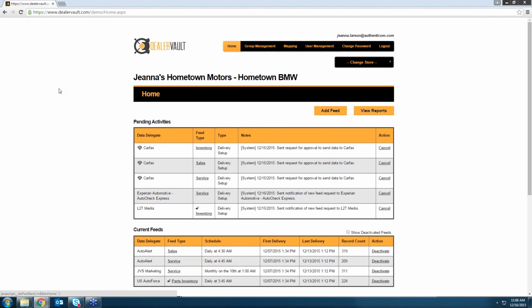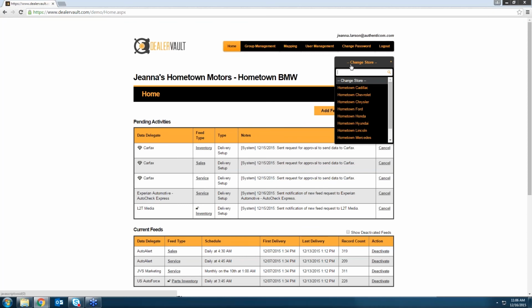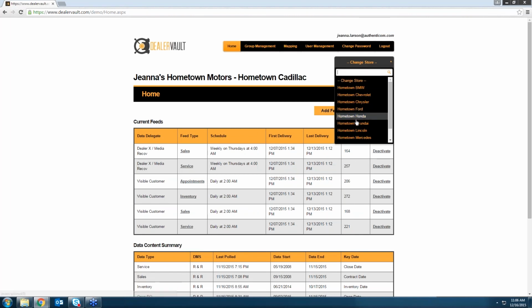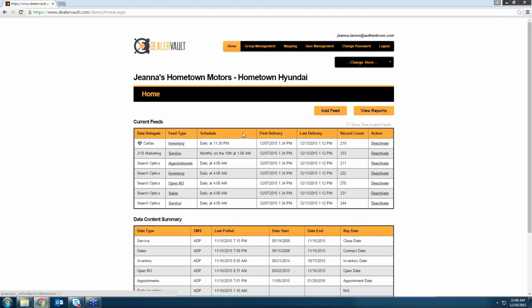We're now at what we call the home screen of DealerVault. And the scenario that you'll see here is that I am set up as a dealership. Specifically, we're working with the hometown BMW store, but as you can see, I have multiple stores that I can easily toggle between. So if I don't want to look at the BMW store, but I really want to see what's going on in my Cadillac store, I simply choose the drop-down and go to the specific store I'm looking for.